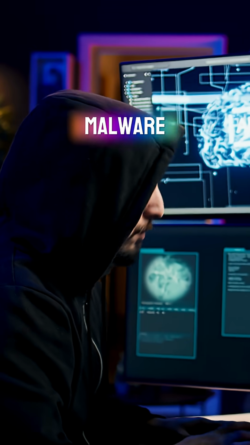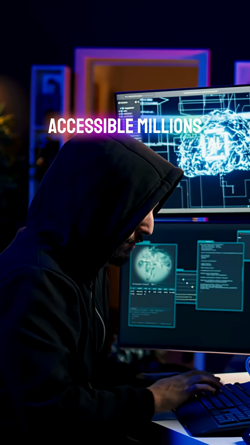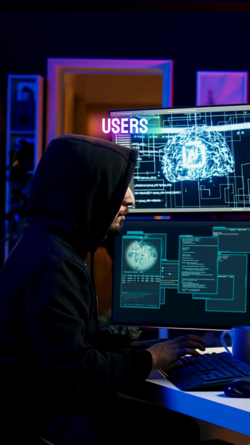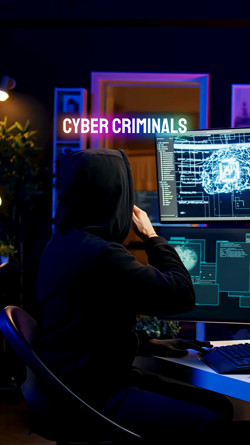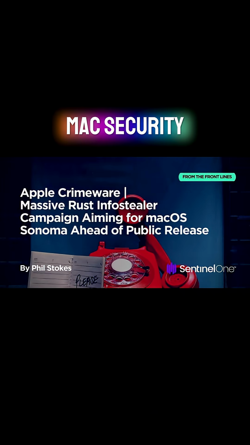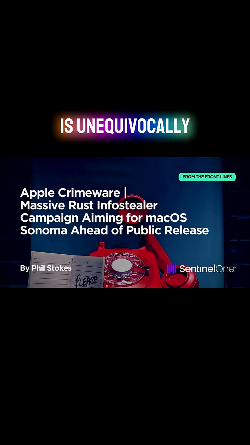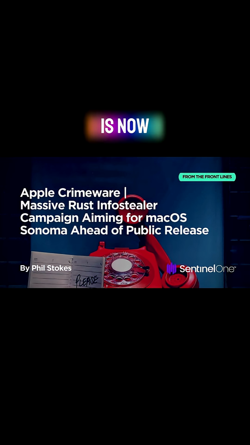With macOS malware now affordable and easily accessible, millions of Mac users are direct targets for cybercriminals. The era of Mac security superiority is unequivocally over. Your MacBook is now just as vulnerable as any Windows PC.